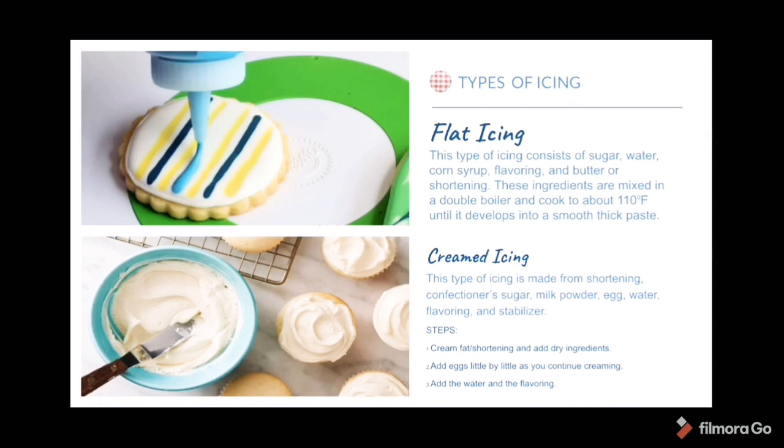Next, we have creamed icing. This type of icing is made from shortening or fat, confectioner sugar, milk powder, egg, water or liquid, flavoring, and stabilizer.